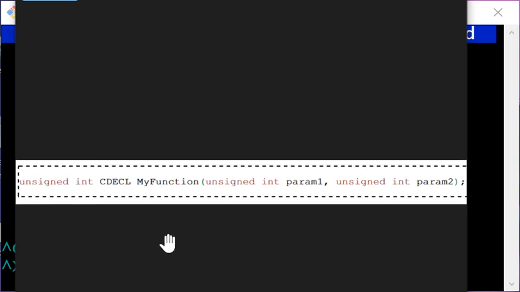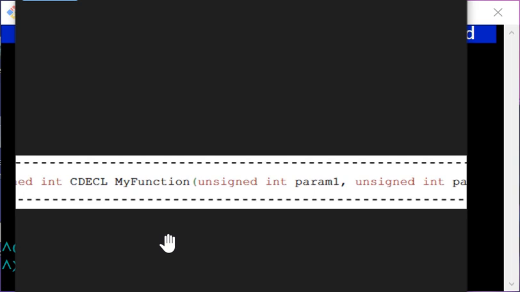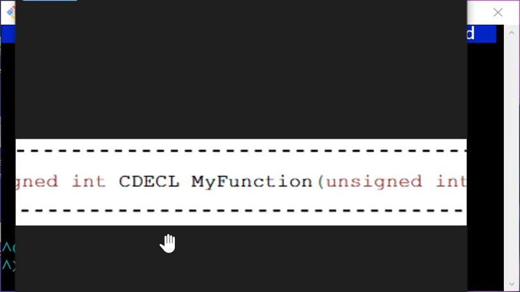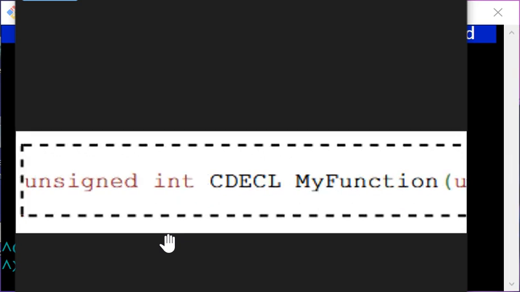Let me zoom a little bit so that you can see. The prototype may look like this. As you can see here, we are having unsigned, because we are assuming all the values are unsigned. So here we are returning unsigned int.